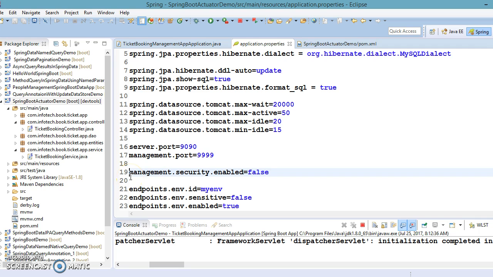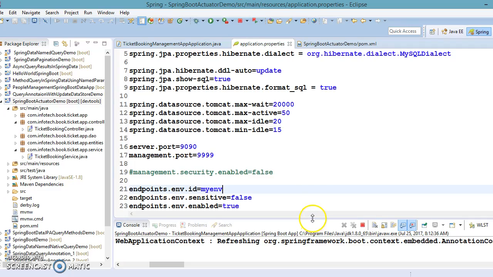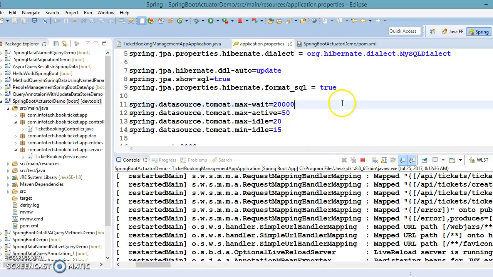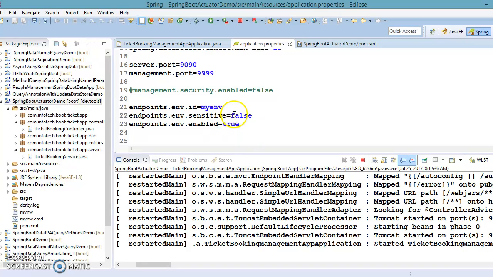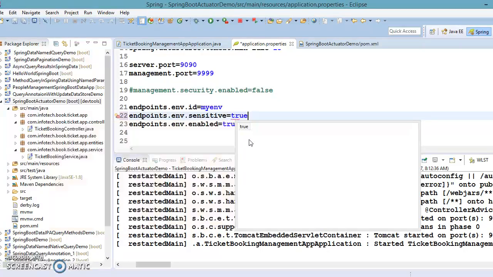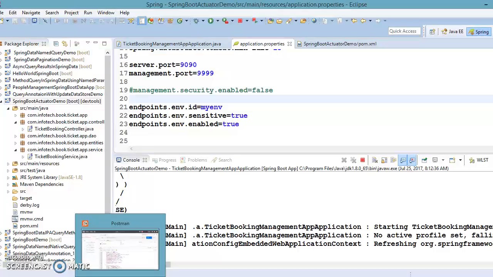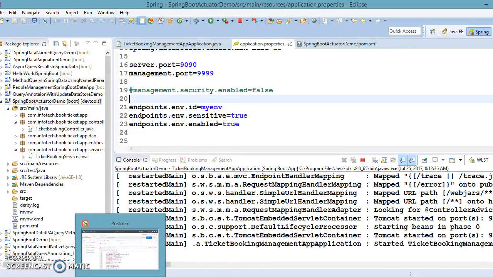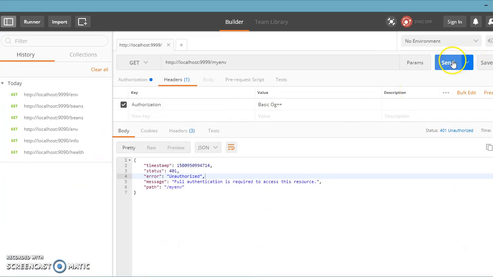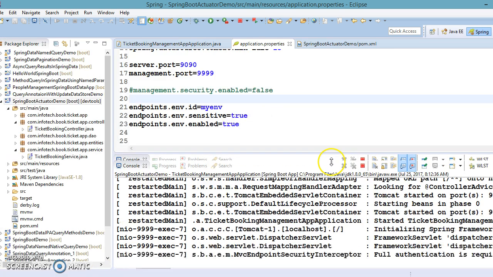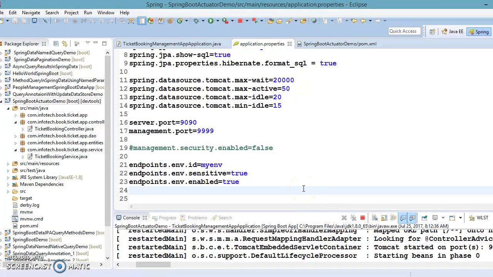Now the application has started, and if you make sensitivity true and then try to access it, it will no longer be accessible. If I go and hit it, it says unauthorized. This is asking me to supply the username and password. This is sensitive basically. So how do I access my env now?